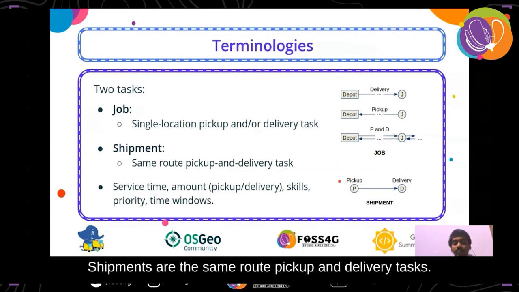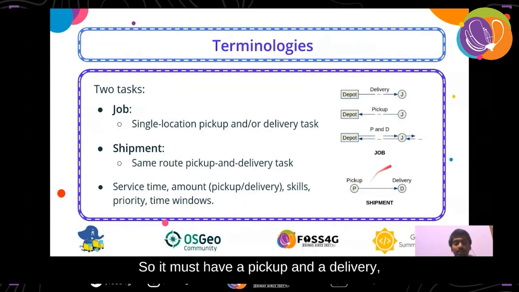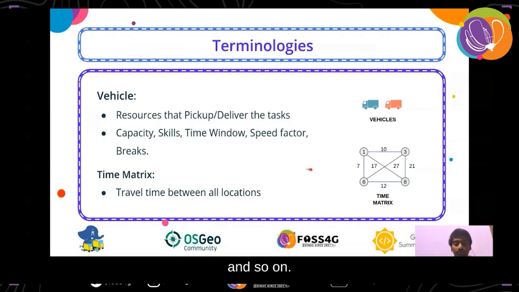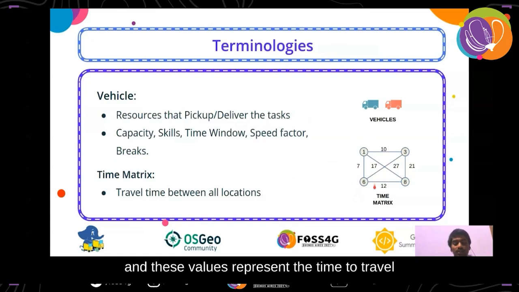Shipments are the same route pickup and delivery tasks. So it must have a pickup and a delivery, and it can be at the same location or different locations also. And these are some of the properties of these jobs. They can have service time, amount, skills, priority or time windows. Then we have the vehicles. Vehicles are any resources that either pick up or deliver the task. They can have other constraints like capacity, skills, time windows, speed factor and so on. Lastly, we have the time matrix, that is the travel time between all the locations. Say we have four locations and these values represent the time to travel from location ID 6 to location ID 8. So we can form a time matrix with it.